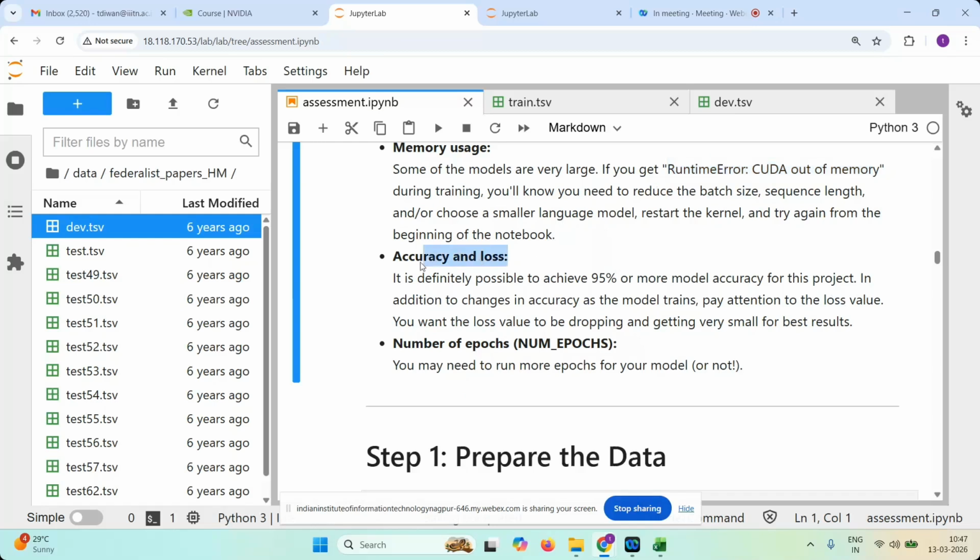Then we need to get the accuracy and loss. It is definitely possible to achieve 95% accuracy. Our assignment will be successful only when we get 95% or more accuracy. Then number of epochs that we need to decide. If we are training it for only 2 or 3 epochs, then we may not get the expected result. So we should run it for at least 5 epochs.